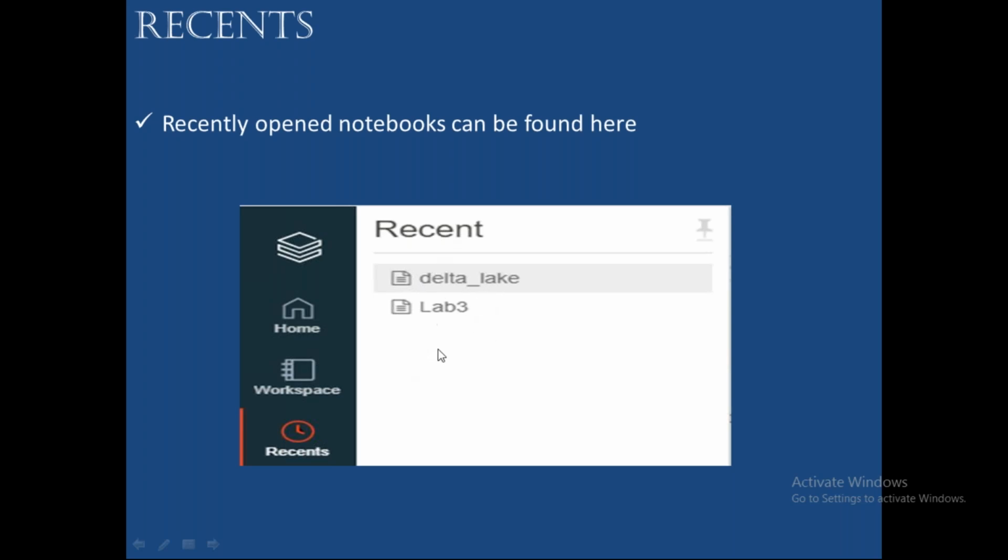So these notebooks it will show you. If you have opened hundreds of notebooks, the latest, recently opened notebooks it will show. But do not worry, if you have 100 notebooks, that is also easy for us to search. There is an option called search. I will show you that. But this is the functionality of recency.